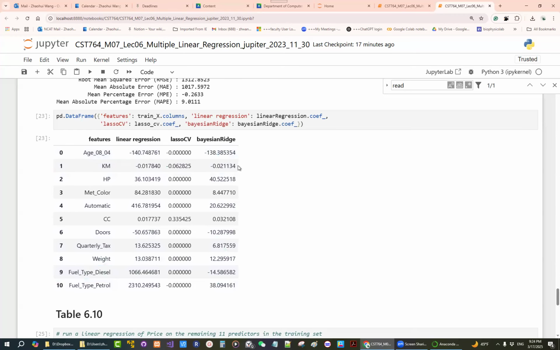So it's a comparison of the equations: linear regression, lasso CV, and Bayesian ridge. The lasso CV has smaller equations.